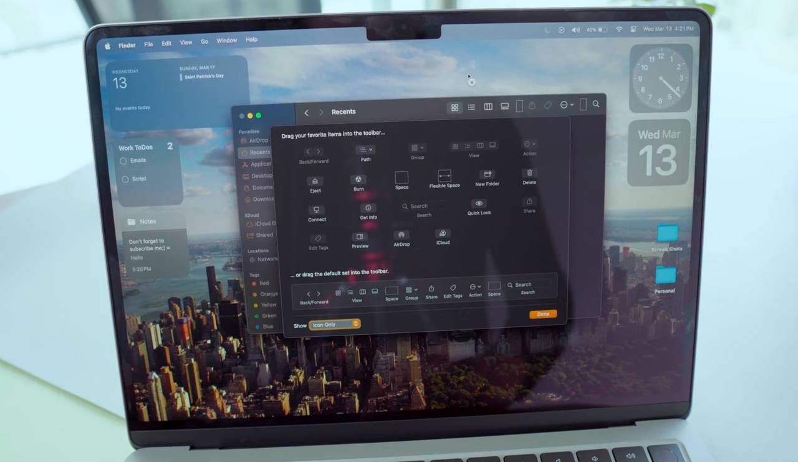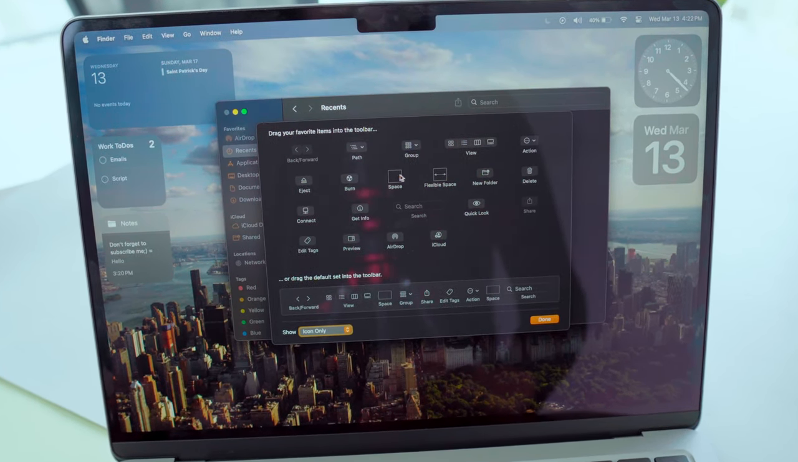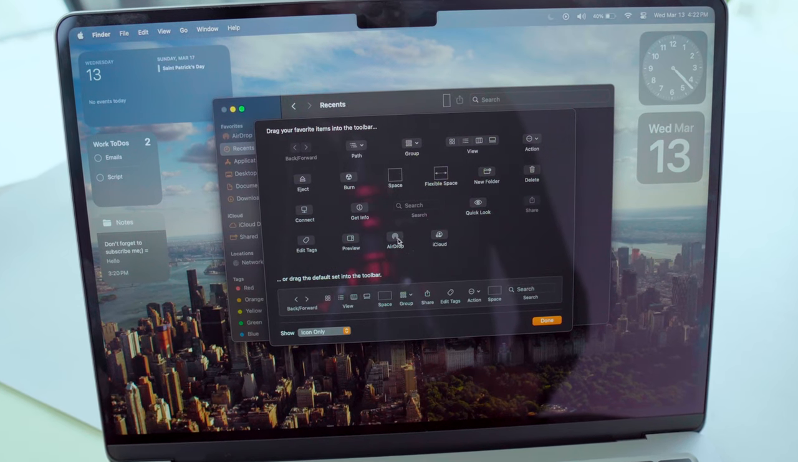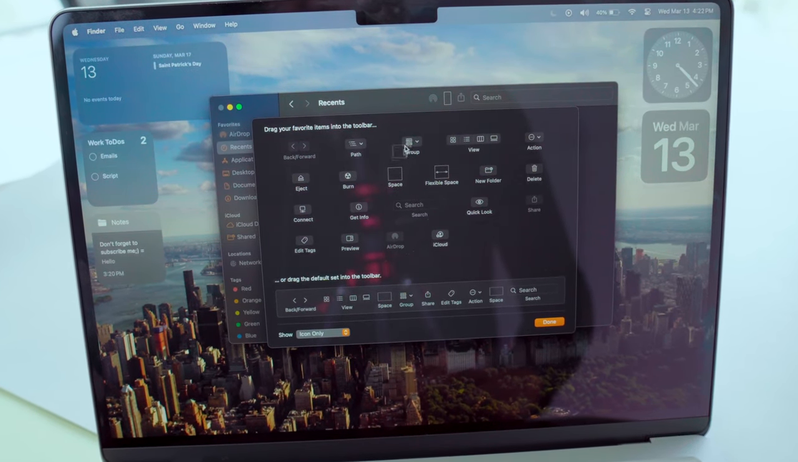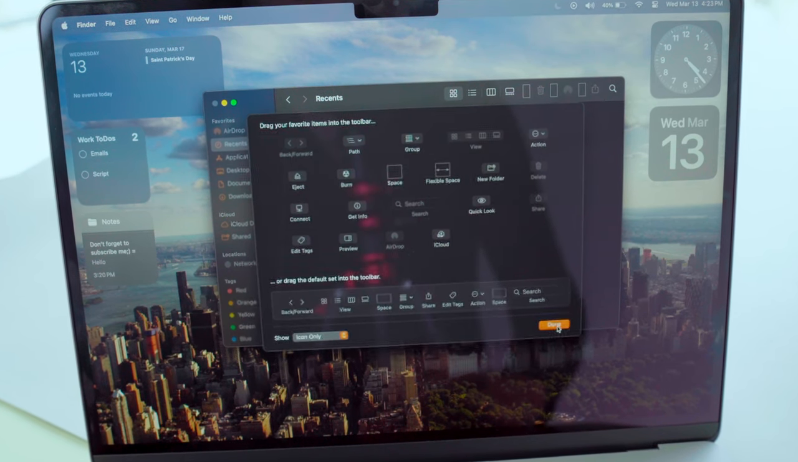Then remove any tools you don't need by dragging them out and add any tools you usually use just by dragging and dropping them onto the toolbar. You can also rearrange the icons and add more space between them to keep it neat.